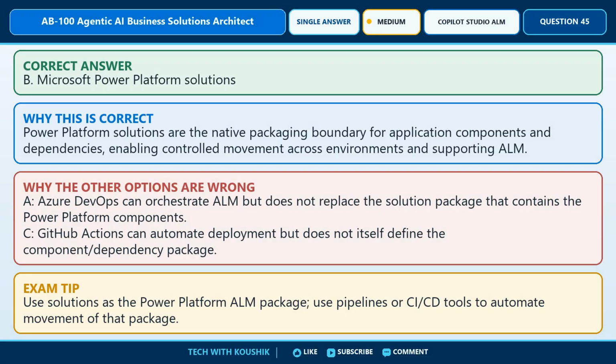After elimination, select option B, Microsoft Power Platform solutions. The requirement to solution match is Power Platform solutions are the native packaging boundary for application components and dependencies, enabling controlled movement across environments and supporting ALM. Check why each remaining option is not the best fit.